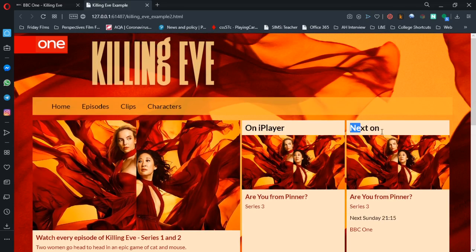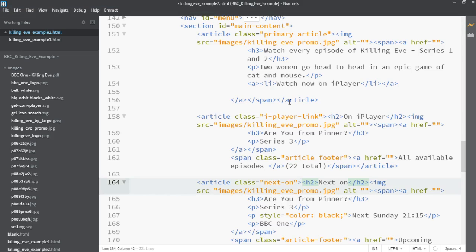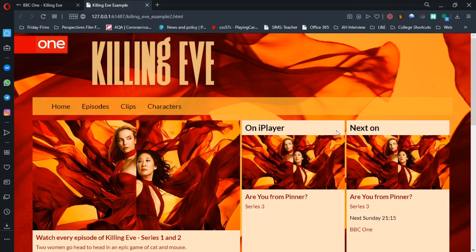Two bits that we've put in since last week actually. Not that difficult. We just put 2 headings in before the images in those 2 boxes. So if we look at the iPlayer link article, you will see that I've inserted an H2 before the image. So there's the H2, and you can just see the start of the image there on iPlayer. And then the same for the next one, just before the image, H2, close H2, IMG is just next to it. And that is putting this in here.